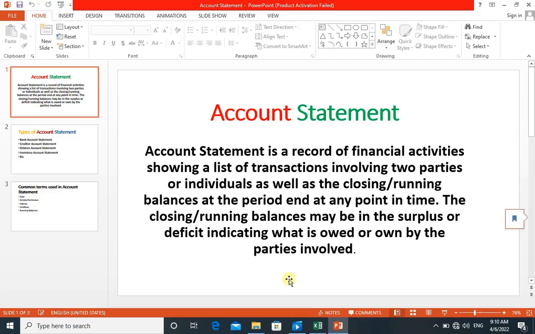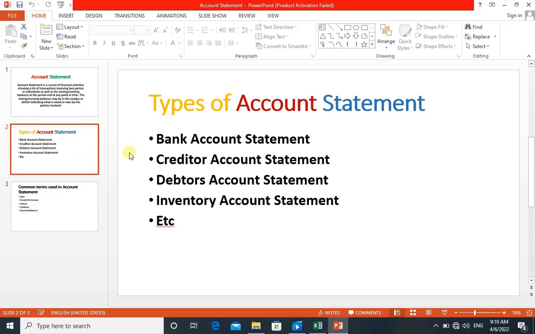Here I want to explain what I mean by an account statement. An account statement is a record of financial activities showing a list of transactions involving two parties or individuals as well as closing or running balances at the end of the period at any point in time. The running balance or closing balance may be in surplus or deficit, indicating what is owed or owned by the parties involved. There are types of account statement that we normally encounter on a daily basis.